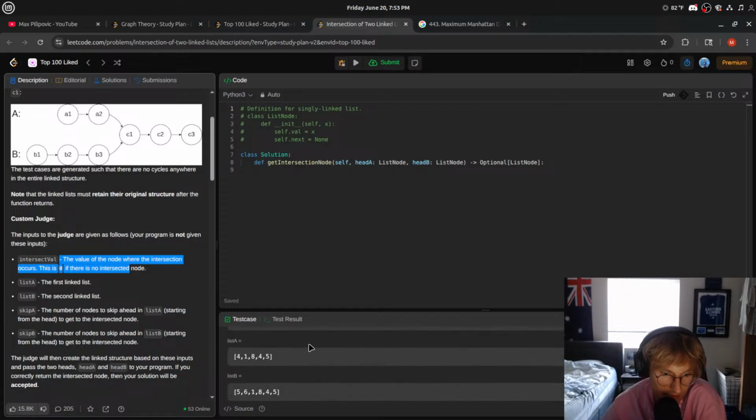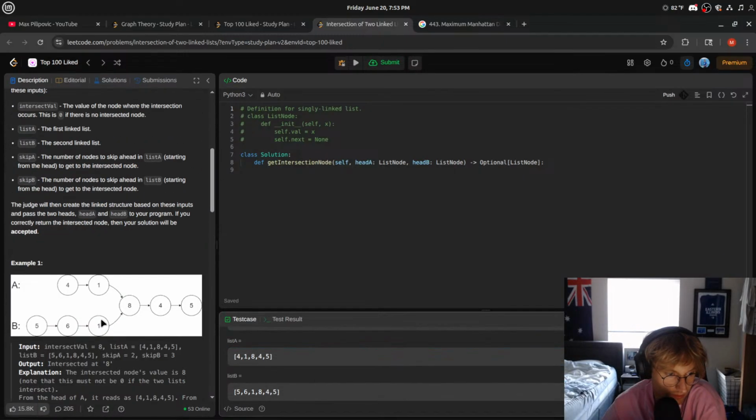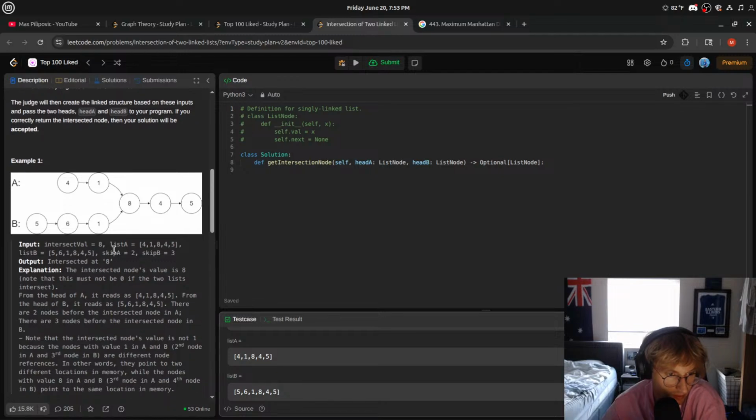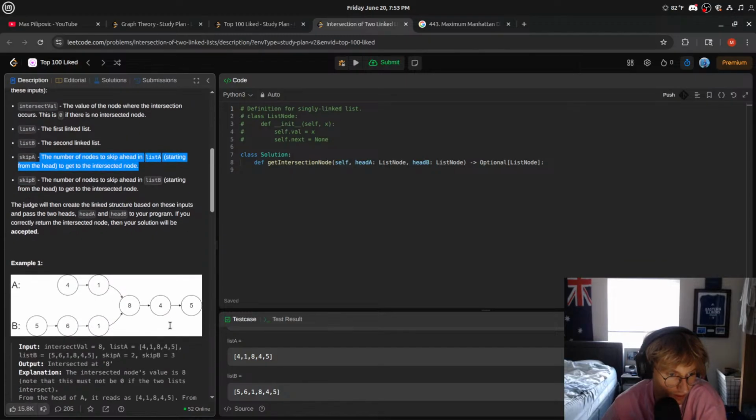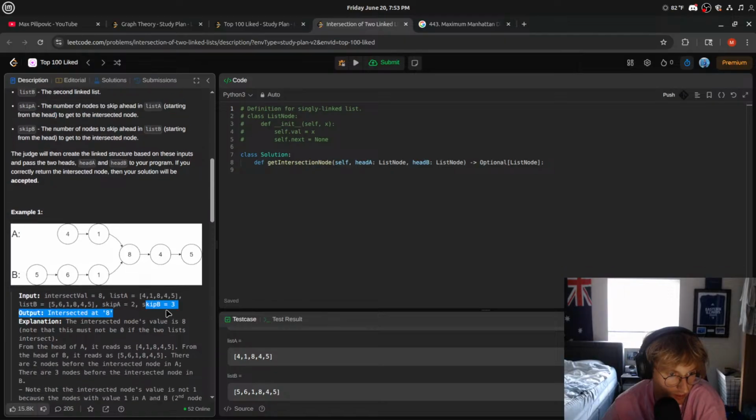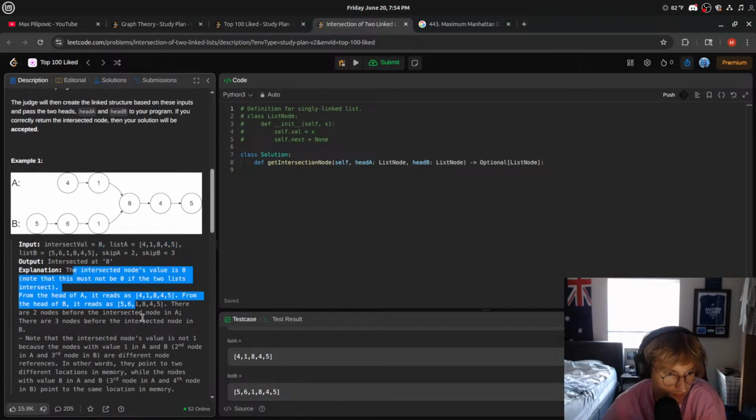Damn, man, we're given a bunch of extra stuff. What is skip A, dude? I don't know what that is. Skip A, the number of nodes to skip ahead in list A starting from the head to get to the intersected node. Okay. We're given the two lists, the intersect val. The intersect node's value is 8. Note that this must not be 0 if the two lists intersect.